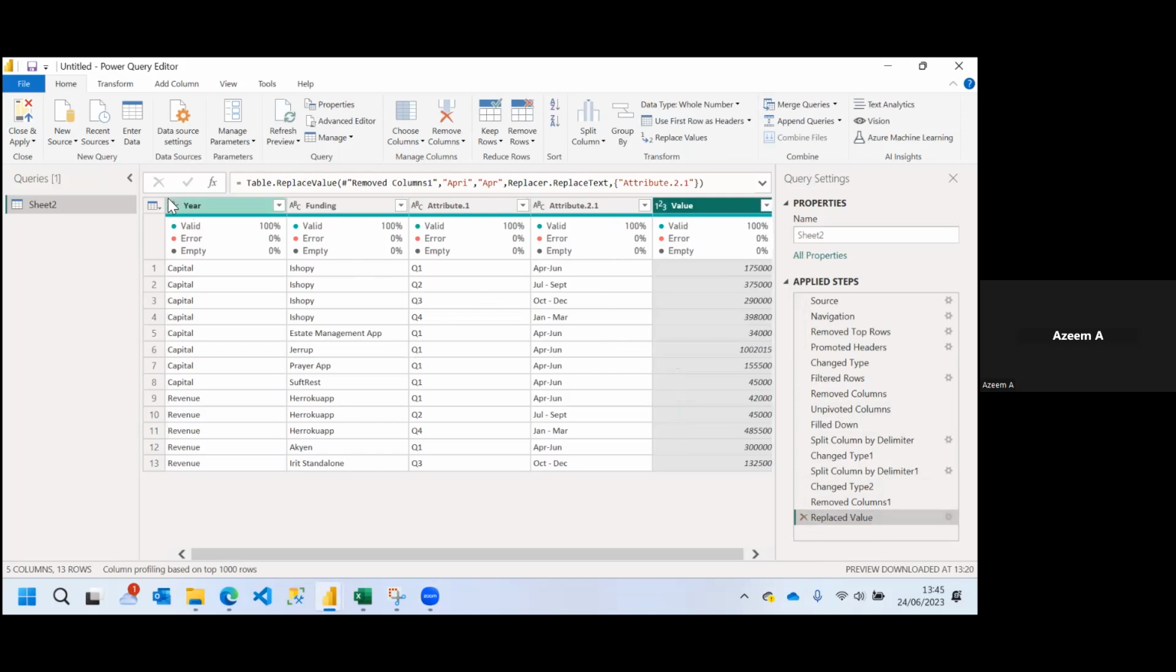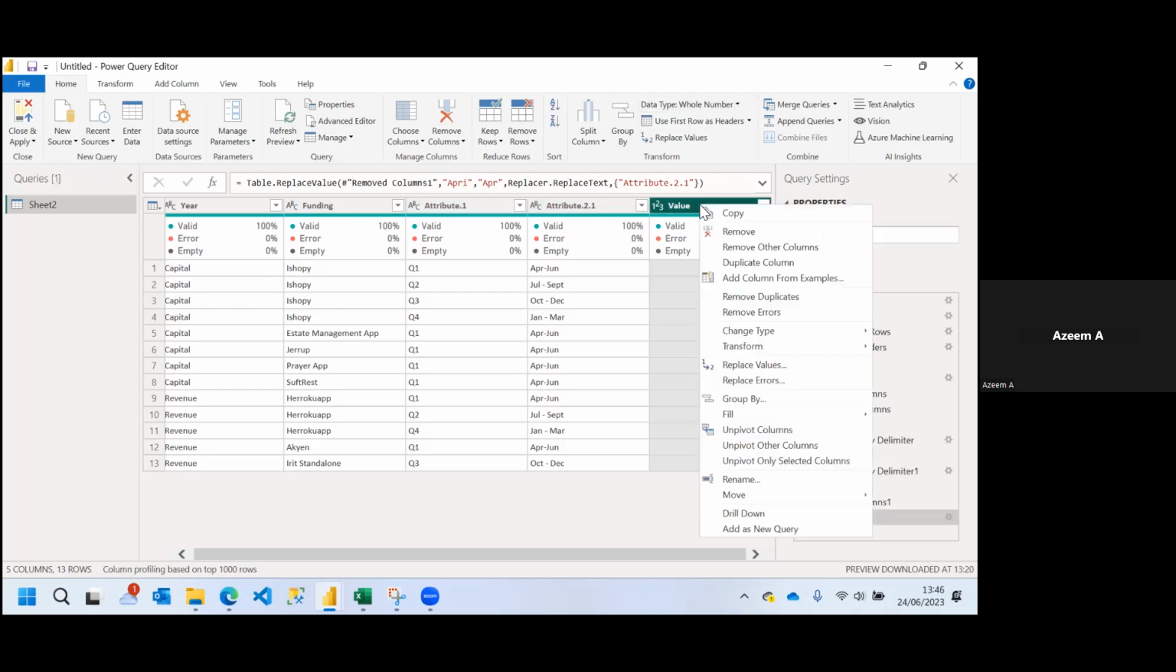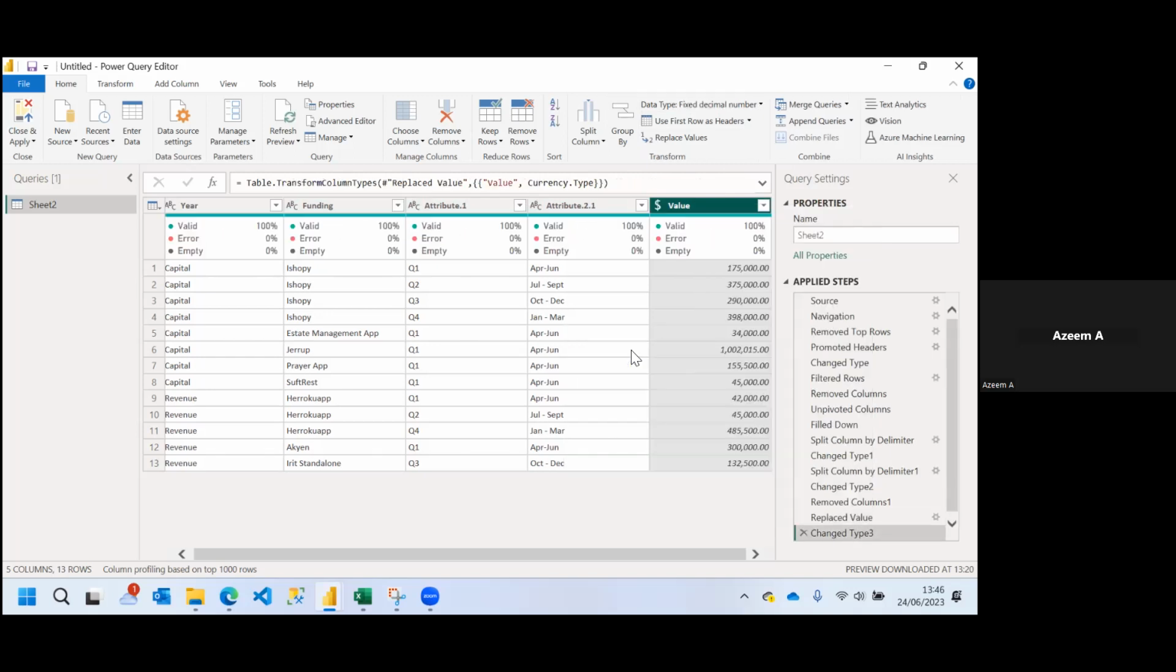Let's see, okay, we have this in text, this is fine. We have this in text, fine. We have this in text, fine, and this is in a whole number. You can either use it as a whole number, or let me see if I could change it to currency. I think there's a way we can change it to currency. It's not shown here. Let's say fixed decimal. Yeah, fixed decimal works.